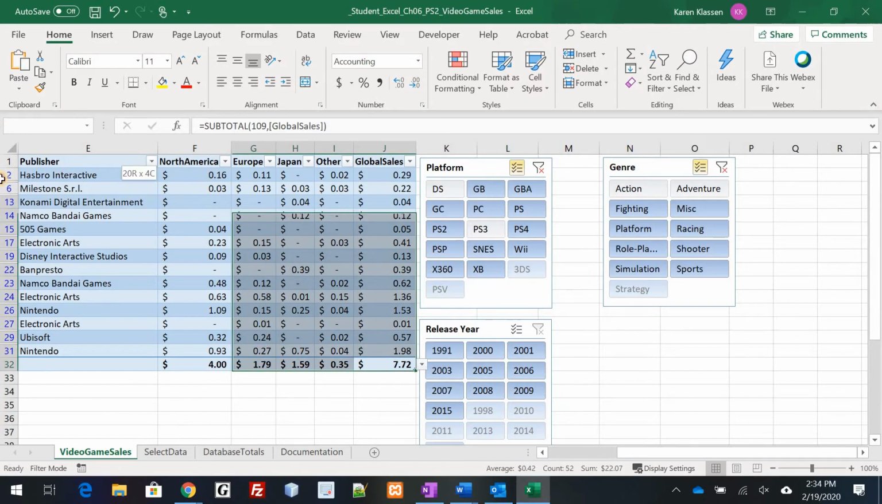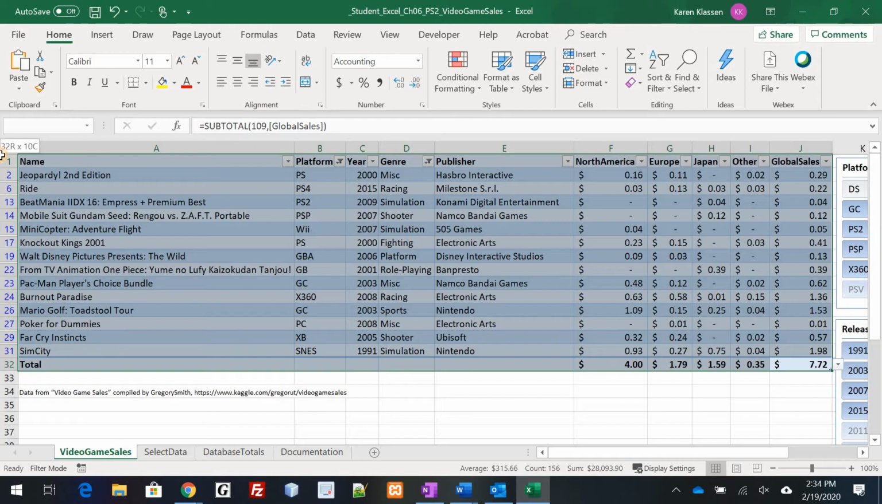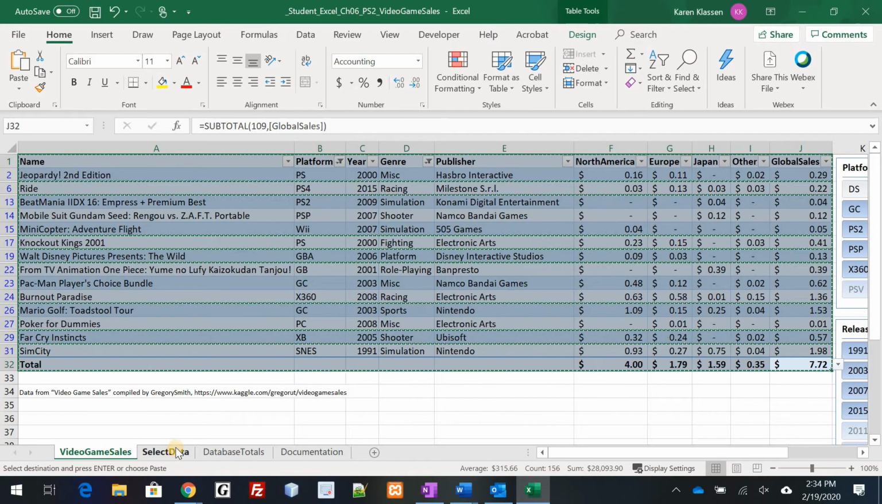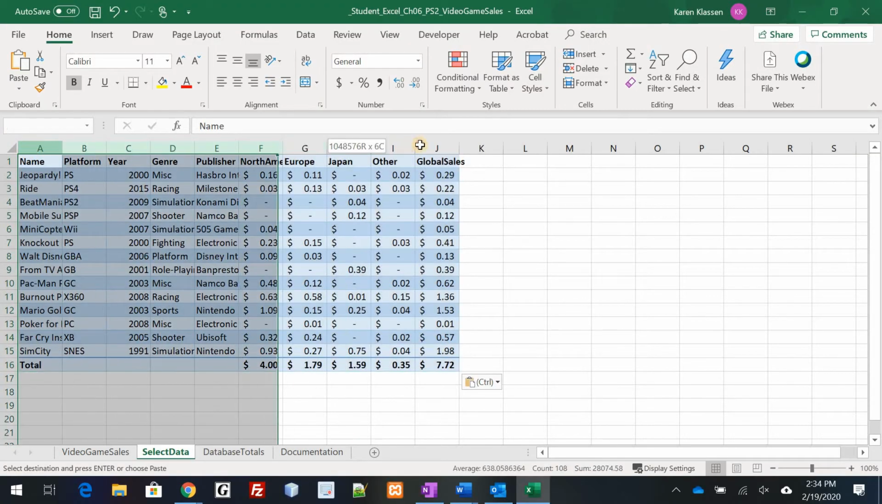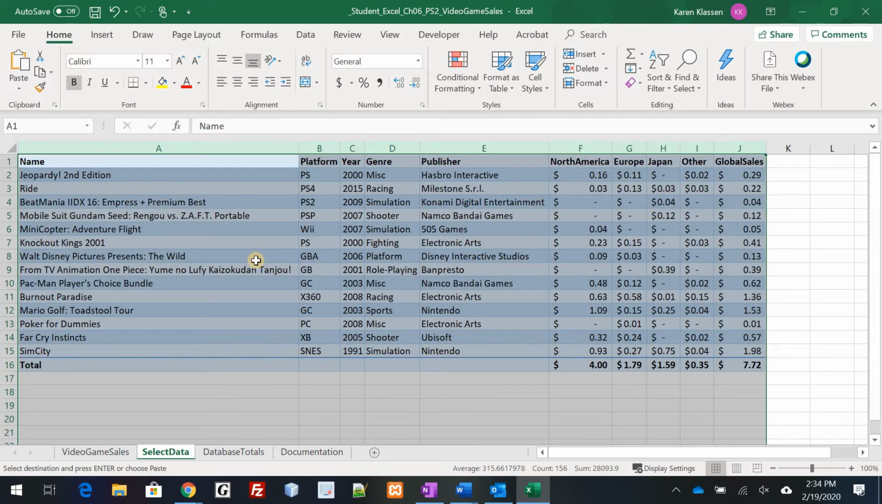So then I'm going to grab this. And it says select the filtered data, including rows and column headings and total row. So I'm going to copy that. Go to select data and paste it. And then auto fit the columns.